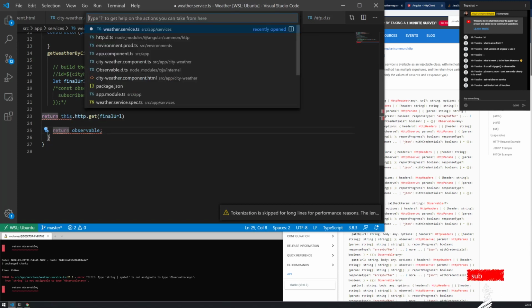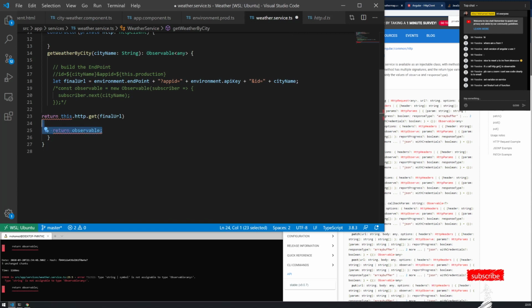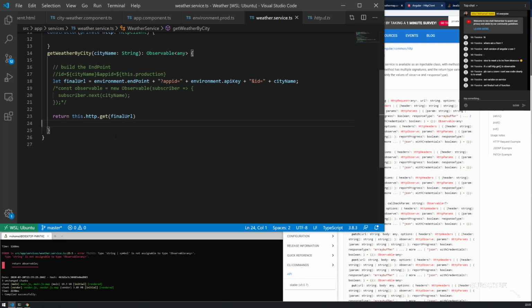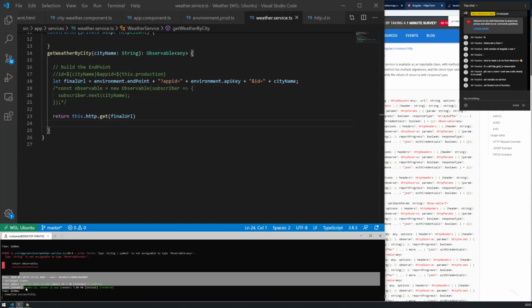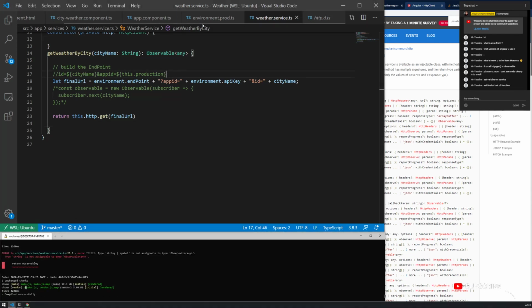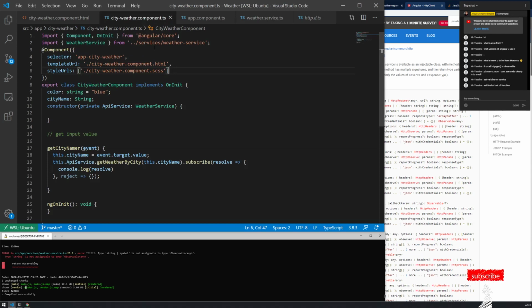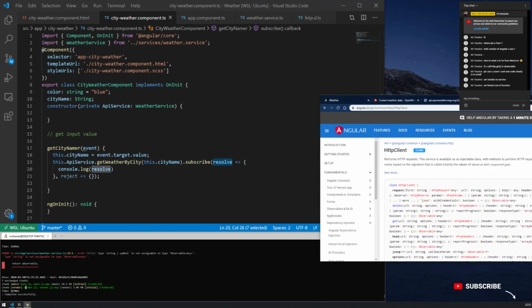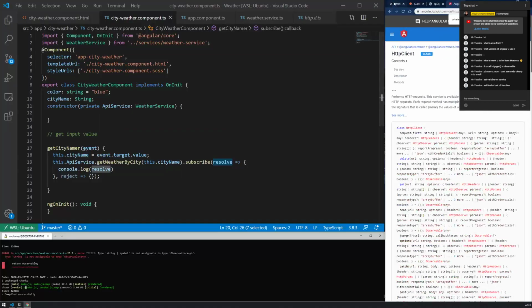I will get rid of this one. Can I delete it, please? There you go. So now if I do subscribe, make sure that all is green. Cool. Now let's go back, not to the app component, but to the city weather component. Normally here we are expecting to have data about the city that we typed. Let's go back here.